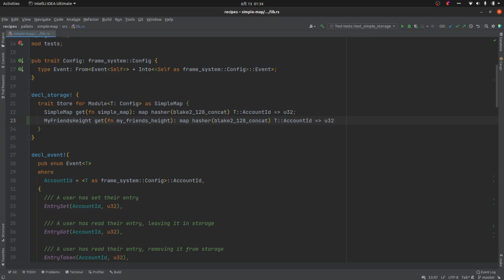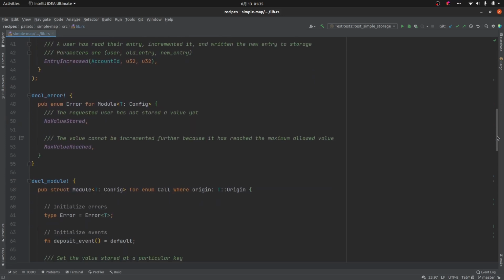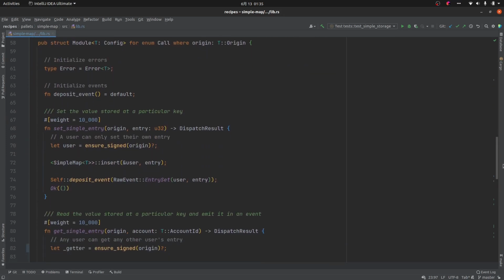So if we were storing people's heights, we could probably just use a u8, to be honest. Because people are not usually, I don't know how we're going to measure, maybe meters, for example. They're not going to be more than 255 meters, I hope. Okay. So now that we have our storage declared, we can actually go ahead and use this somewhere. We'll go down and see where it's been used so far. And here's a function of it being used.